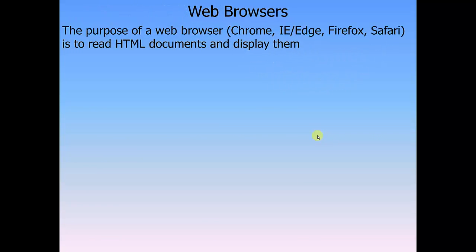Web browsers. The purpose of a web browser, Chrome, Internet Explorer, Edge, Firefox, Safari, or whatever else, is to read HTML documents and display them.